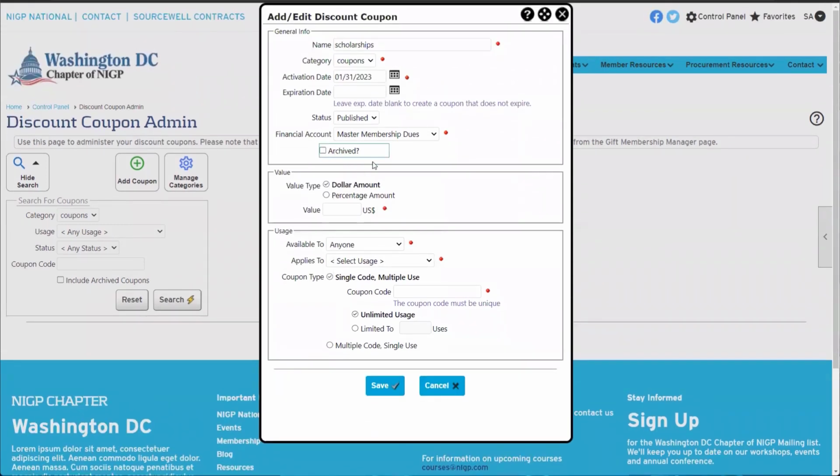Just like with events, there's an option to archive it. Being archived just means we're putting it in the back. We don't want to see it anymore. It's still accessible, there's that include archived coupons option. Just like with events, we can archive it to make it disappear if we want to.